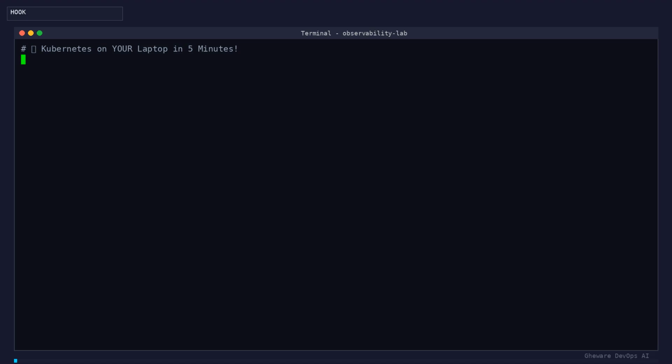Stop. Before you scroll away, what if I told you that in just 5 minutes you'll have a real Kubernetes cluster running on your laptop? No cloud account, no credit card, completely free. And by the end, you'll deploy a live application and see it running. This is exactly what DevOps engineers use in production.